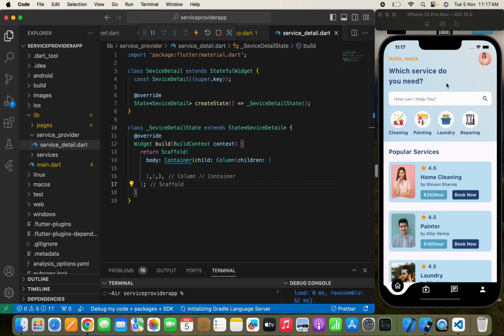Then in the service detail, I'm thinking to ask the service provider their image, their name, what service they are providing. So they need to select a category that we have shown over here, like cleaning, painting, laundry, repairing, and you can add some more categories if you want. Now after that, their charges they want to charge, which is an hourly charge. Now then their detail, like how they want to provide this service to the different customers.